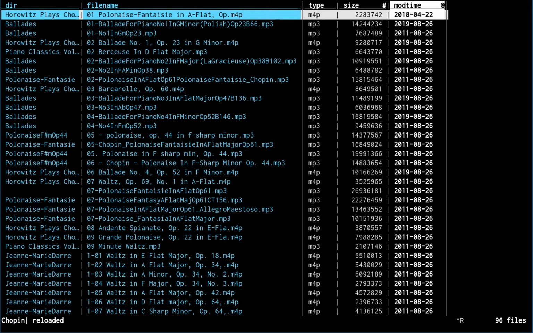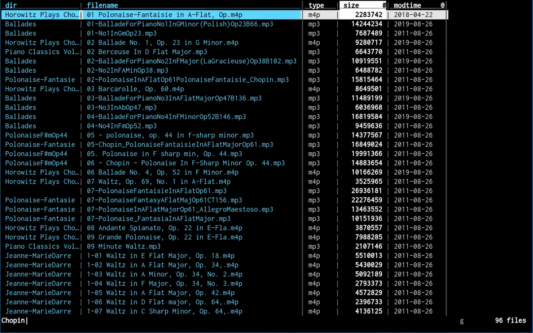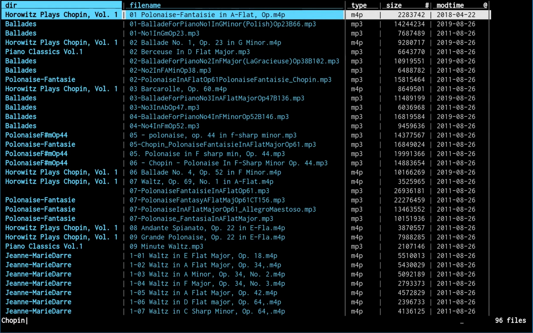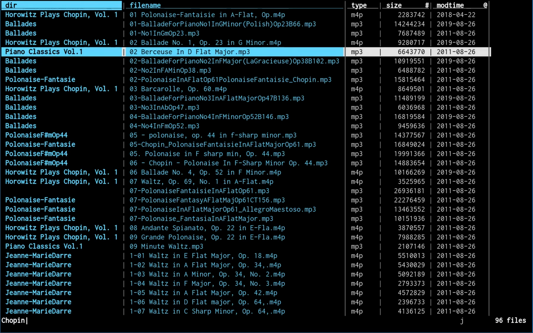But seriously, every single field on here is editable, including the directory here. If you wanted to move, for instance, all of the files from Piano Classics Volume 1, there's 5 of them here, and I want to move them up to the main level, I would just do GE to edit them all and then set them all to nothing. And then they will be moved up there if I press Ctrl+S. And I'll press Ctrl+S, and lo and behold, they've been moved.